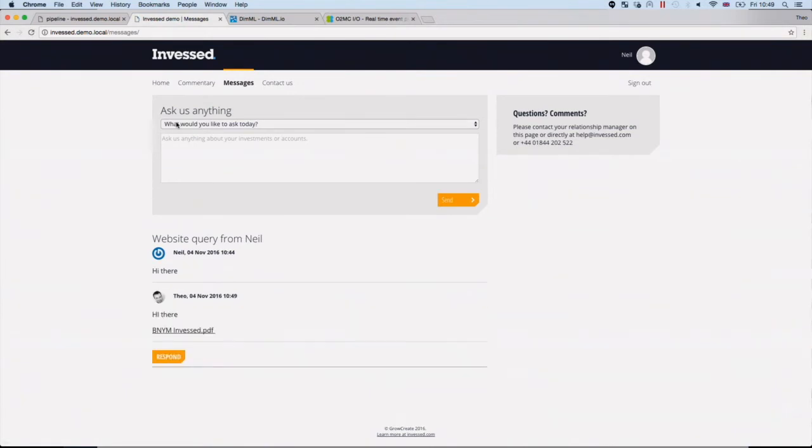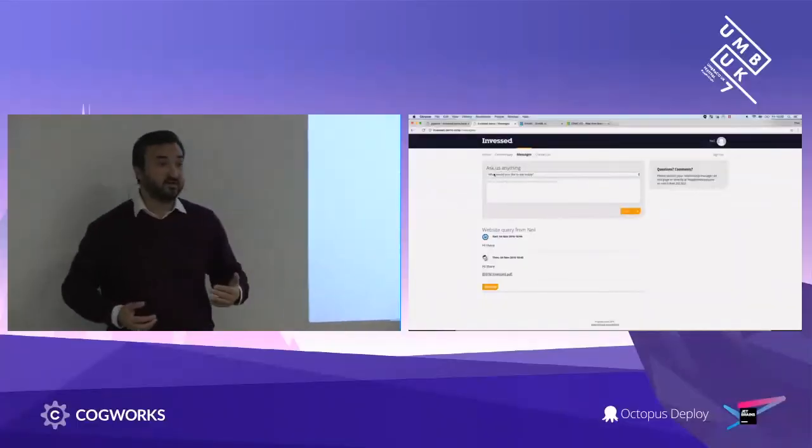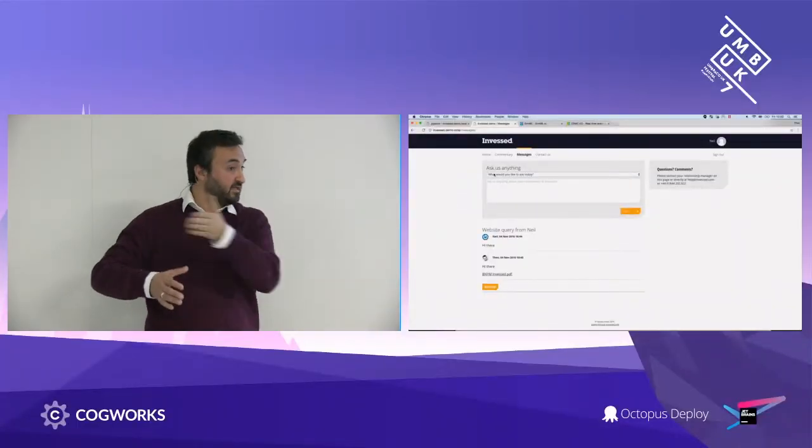In this case, Neil will get an email, and when they go over to the messaging board, they will see my response, and they can raise new inquiries. This entire communication layer is happening, and it's all fairly seamless. It's all the same user basically carried across.